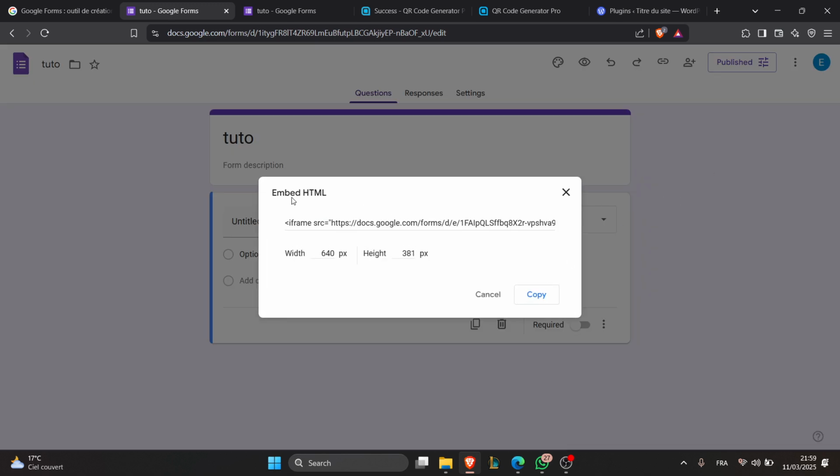Now this pop-up menu will appear. Make sure you copy the iframe code that appears. This is the iframe code. Make sure you copy it by clicking on copy.